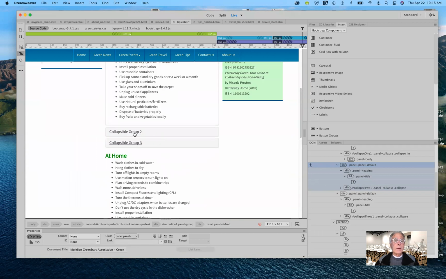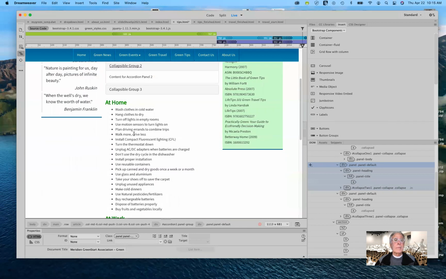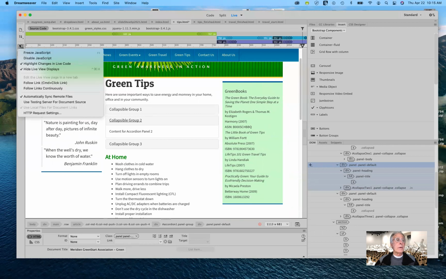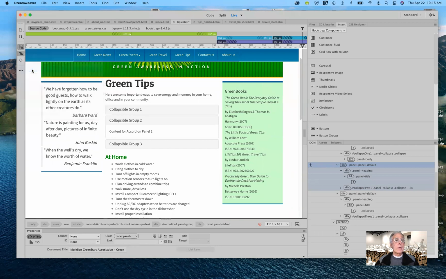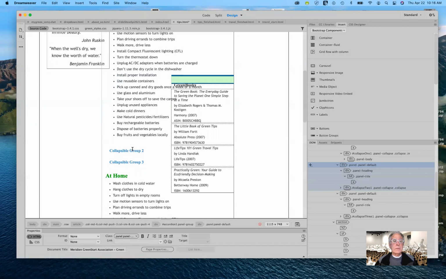So let me go ahead and switch here so that that one is selected. And then I'm going to come back up here and I'm going to go ahead and turn off hide view so that that hopefully locks it in the open position. And now I'll switch back to design view. No, see, it's stuck in the first group. I want the second collapsible group to open.